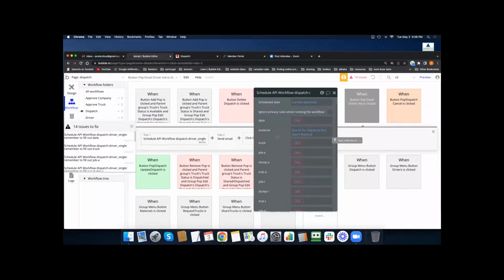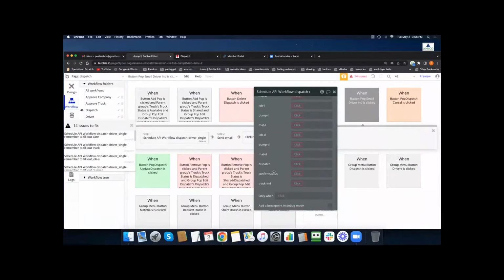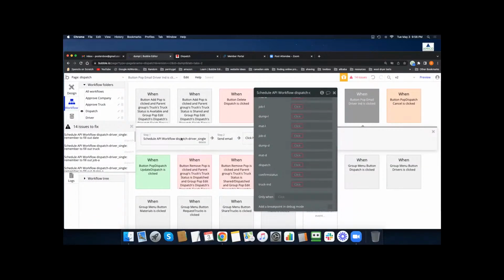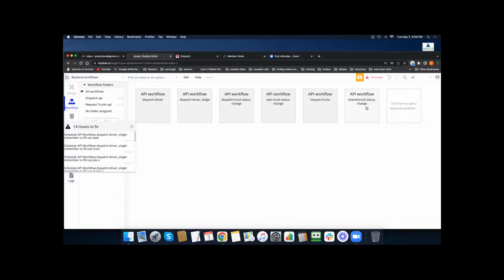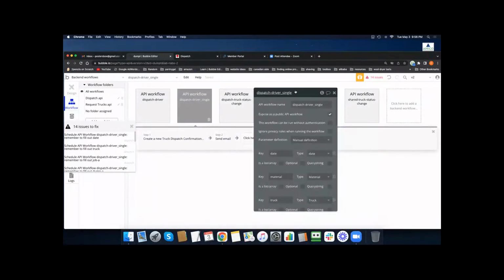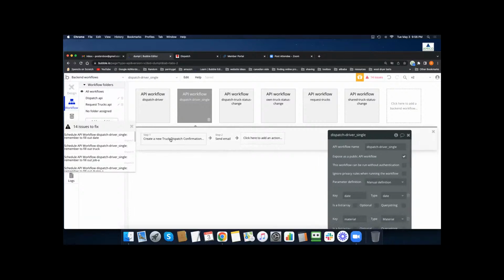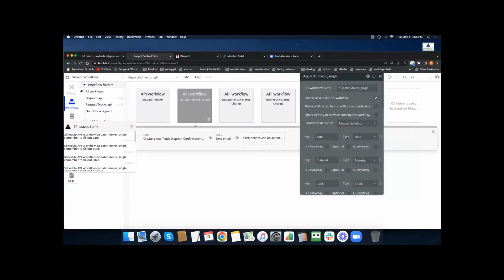And so you can go through and you can paste. Otherwise, if we go back to our backend workflow, we can get rid of date, material, truck, and so on. We could just say we're passing in two things: truck and dispatch. So let's go back to the backend workflow and get rid of all of those parameters, date, material, et cetera. We only need to keep in truck.